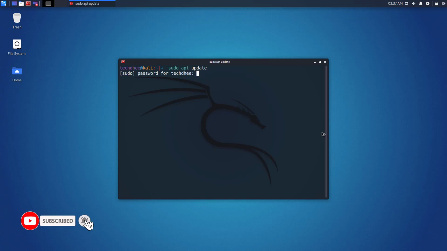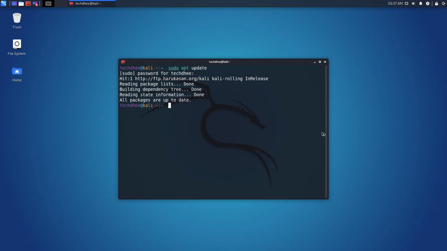xrdp is an open source implementation of the Microsoft Remote Desktop Protocol that allows you to graphically control a remote system. With RDP, you can log into the remote machine and use your desktop session the same as if you had logged into a local machine.